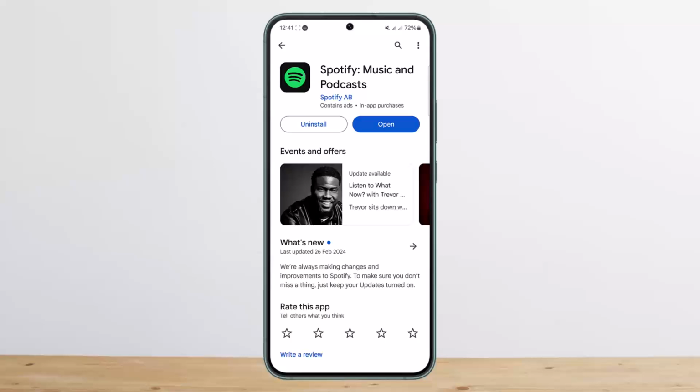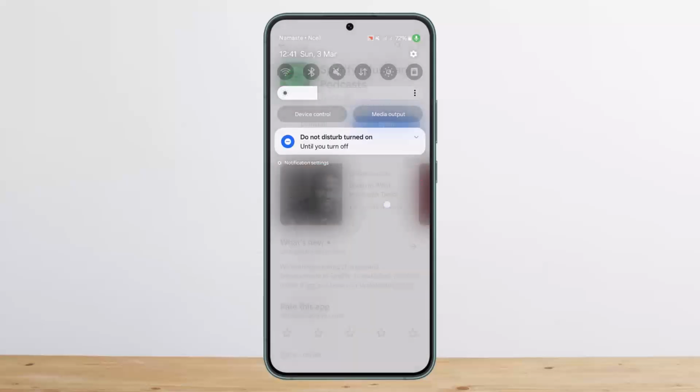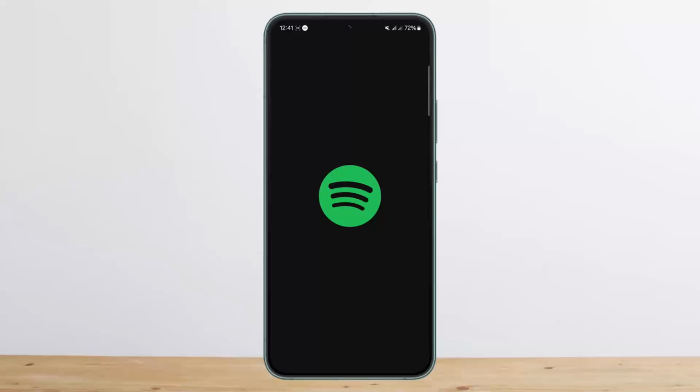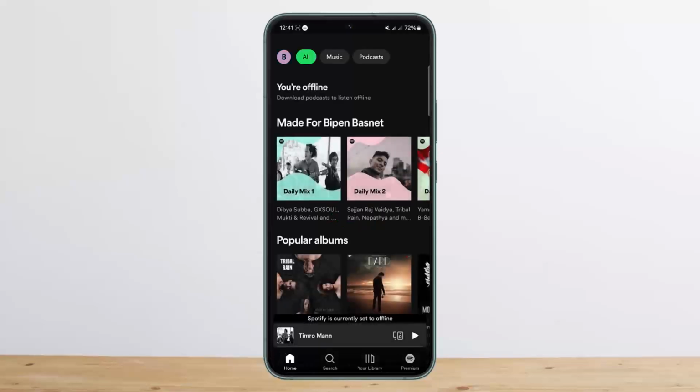Now, the offline mode on Spotify currently will get enabled itself when you're not connected to the internet. So here I've turned off my internet. If I just open up Spotify, it'll tell me that I'm on offline mode. You can see Spotify is currently set to offline.